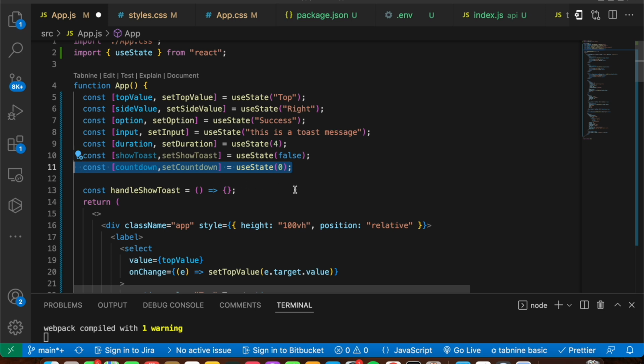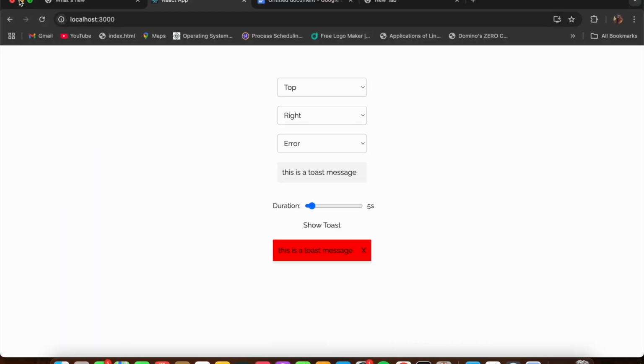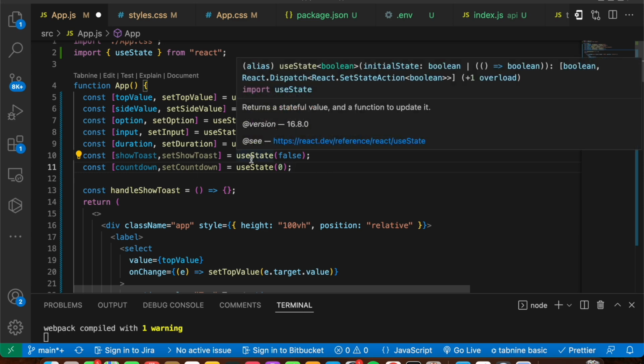So let's understand what exactly is going to happen once you press on the show toast button. Once you press on the show toast button, initially you're going to set showToast to true. Initially it's false, we're going to set it to true, and we're going to set the countdown for whatever duration was selected, right?